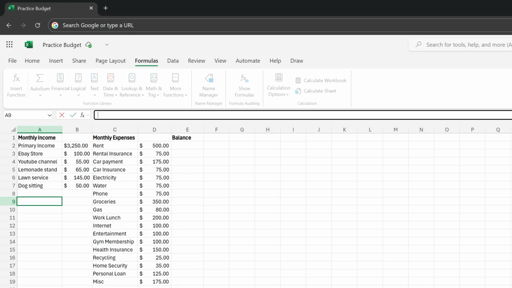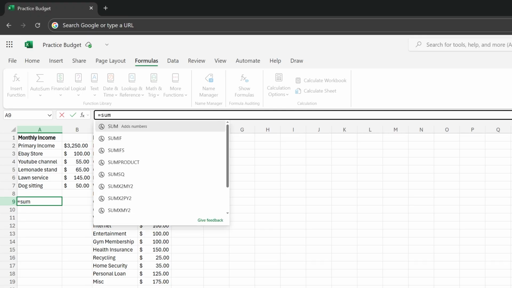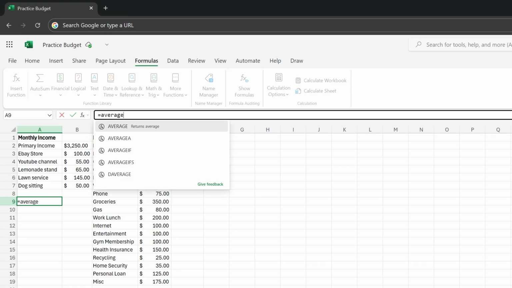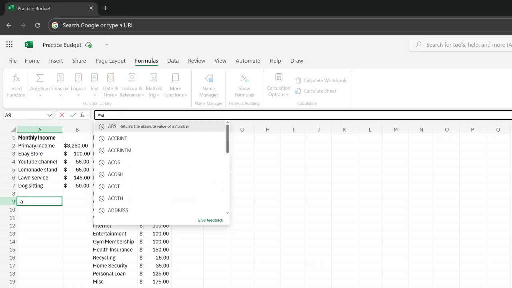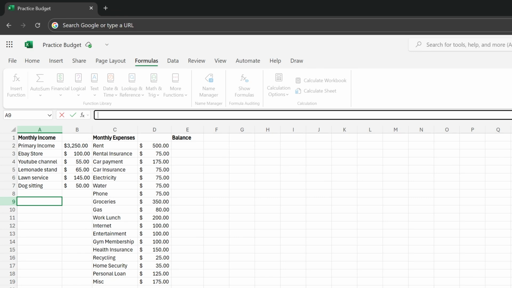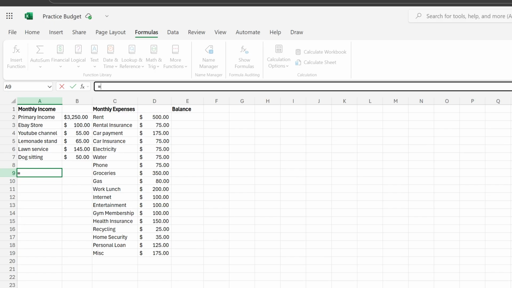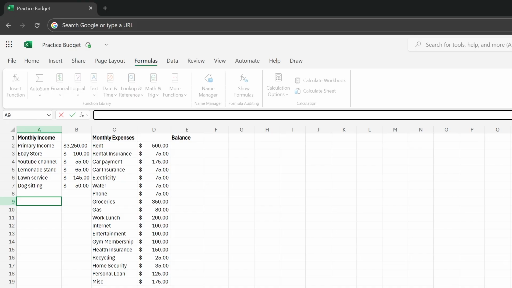Here are 2 commonly used formulas. Sum adds a group of cells. Average calculates the average of the selected cells. The range of cells you want to calculate goes inside the parentheses. You can also use an equal sign to make one cell display the value of another. For example, if you type equals B3 into a cell, Excel will show whatever is in B3. If B3 changes later, your formula cell will automatically update.